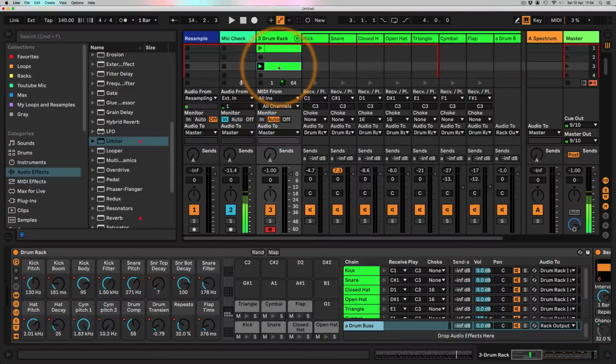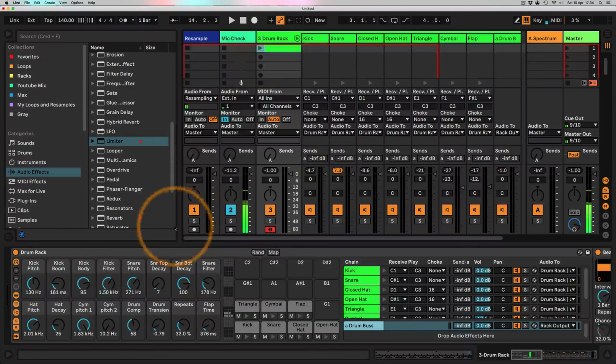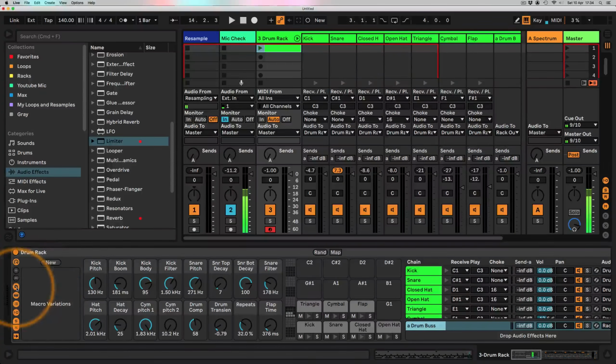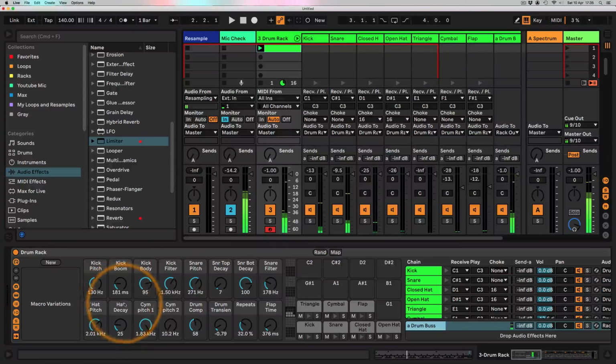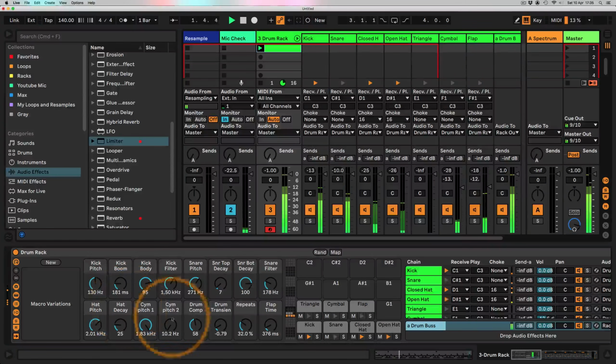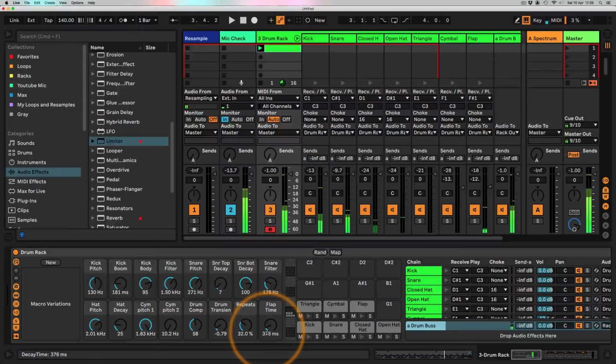I'm just so happy. But anyway, I'm going to delete that because the final thing I want to show you is how you can save various settings using this new snapshot thing. So I'm going to make a little kit. What happened to my triangle? My triangle's gone weird.